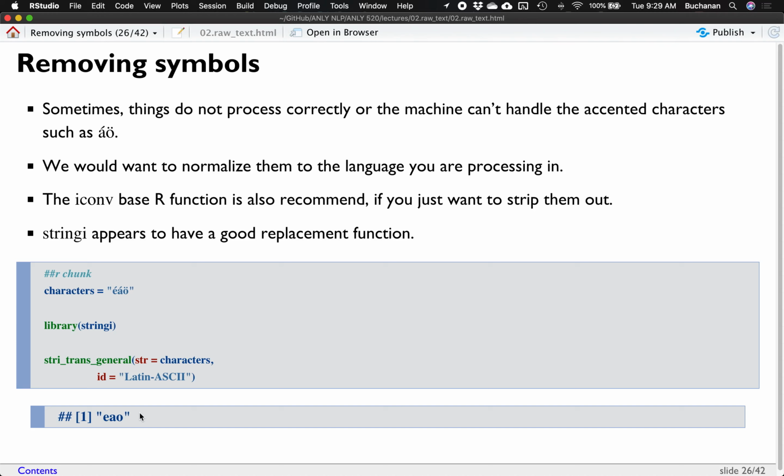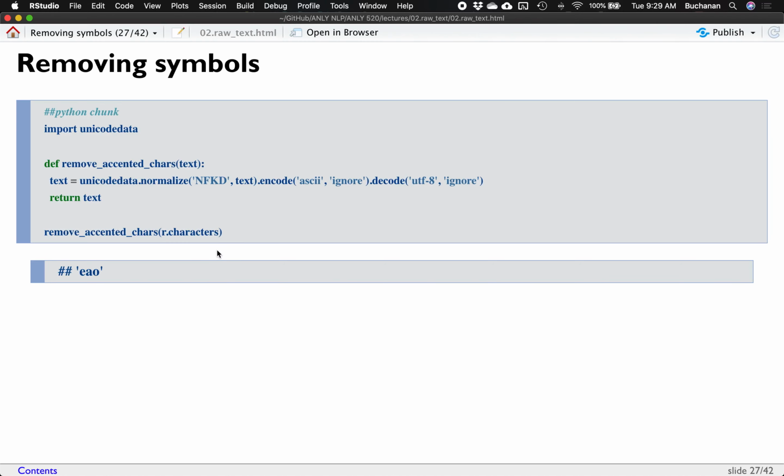In other places and projects, I have used this function because what happened was it imported all of the dashes and the quotation marks as funky symbols. And I didn't want those, so I just removed them all out. All right, so how do I do that in Python? Well, Python has a specific package called unicodedata. Okay. And so I imported that.